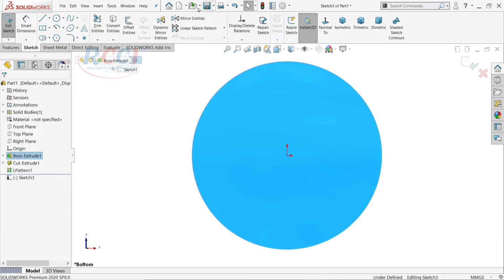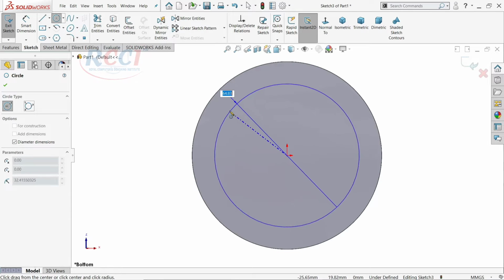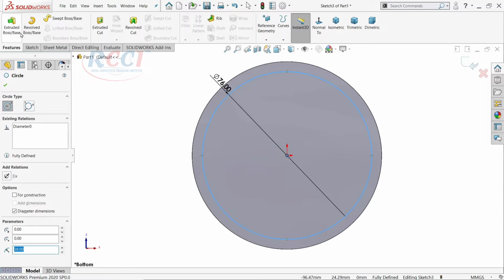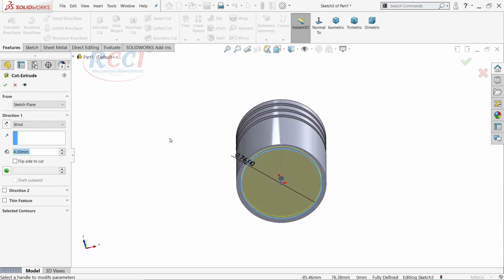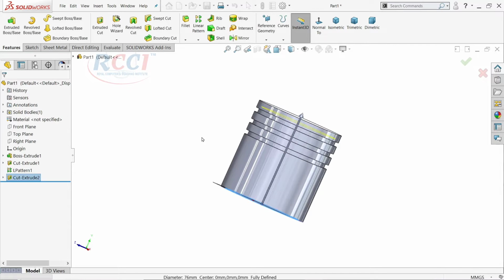Now look, inside there is a hole, and the hole diameter is 76. Extruded cut, and this cuts inside up to 85 millimeter. I'll show you in dimension.